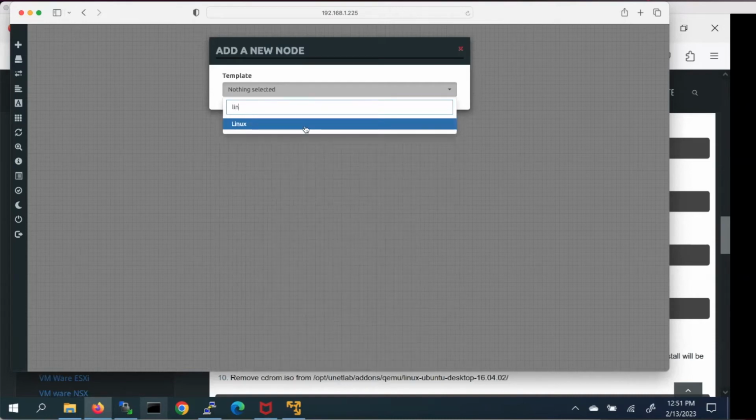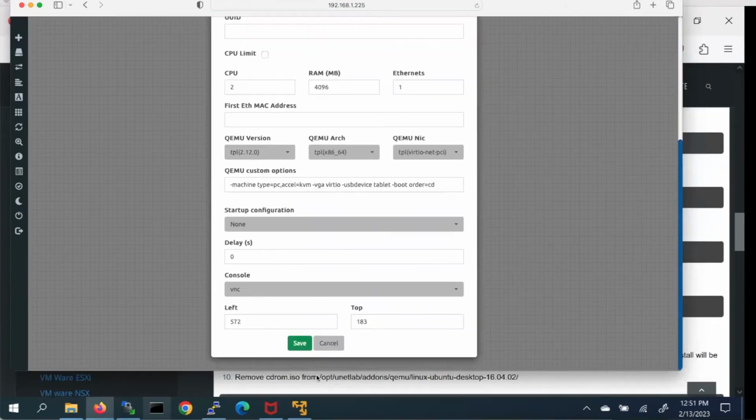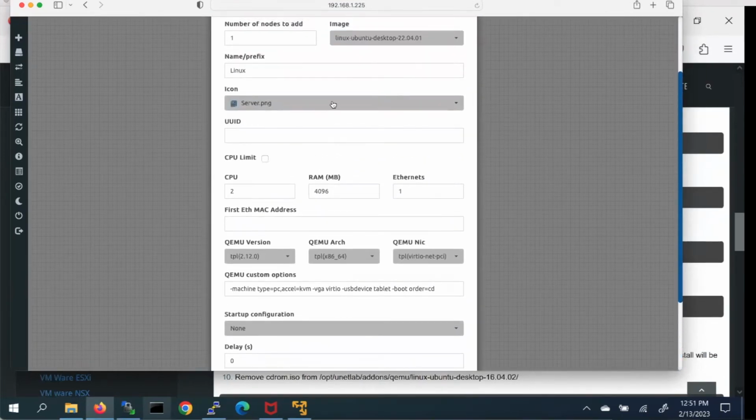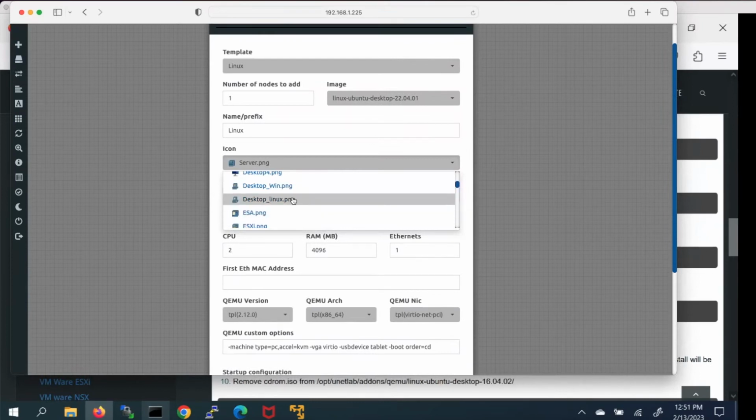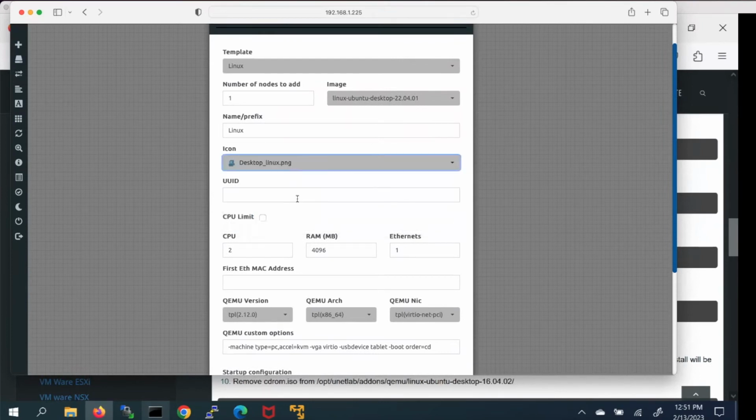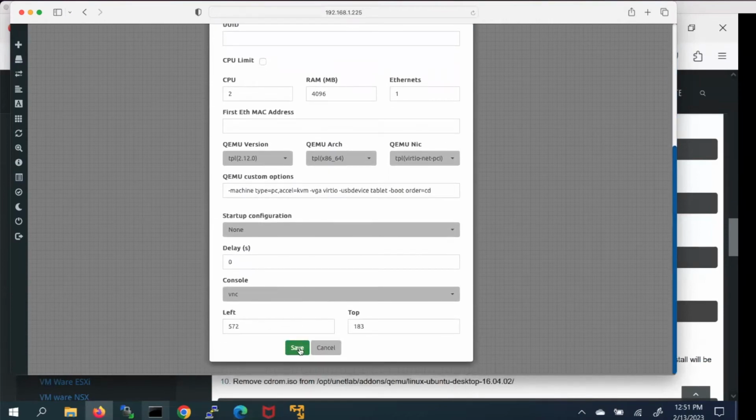I'll select Linux, click on this. Here we can see on the image, it is default selected our newly created image, Ubuntu desktop 22.04.01. And I'll change the icon. I'll change the icon to desktop Linux PNG and scroll down. I'll click this image, save.